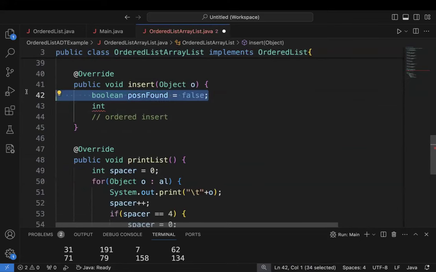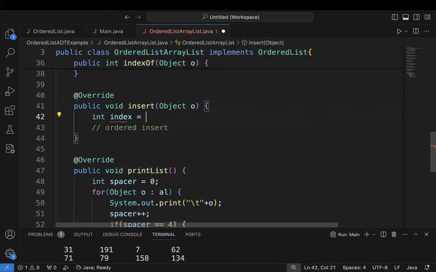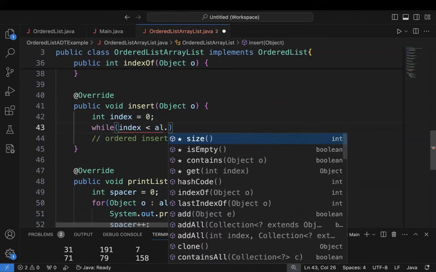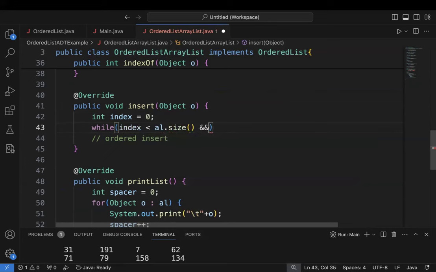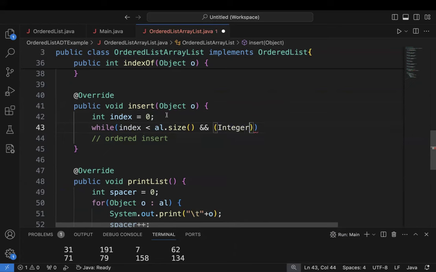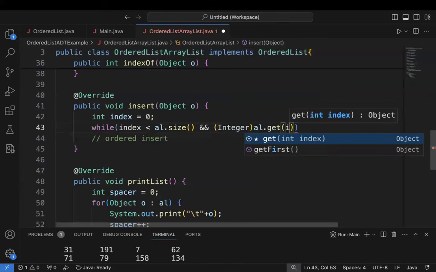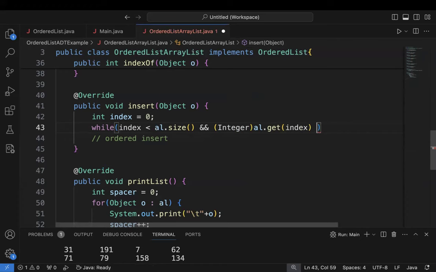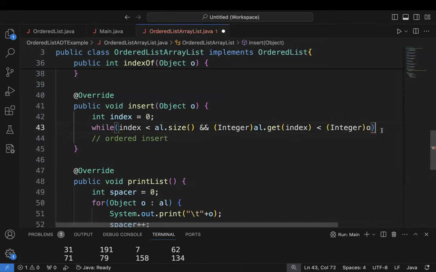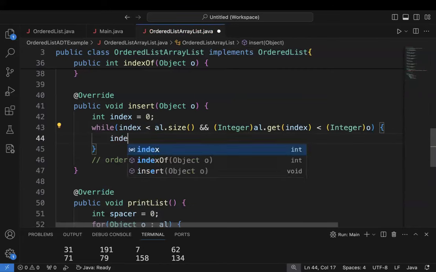We can just say int index equals 0, and while our index is less than our list dot size, we should be casting our integer, dot get at index, is less than integer at 0. In theory, this will work. Index plus plus. So that just keeps going all the way until we hit the end.